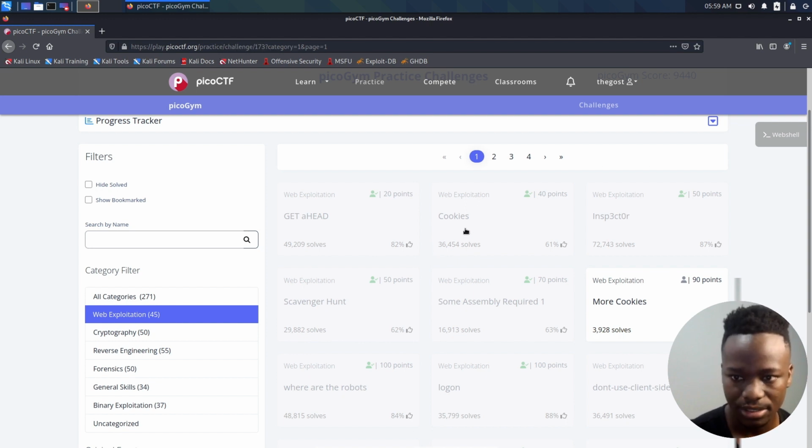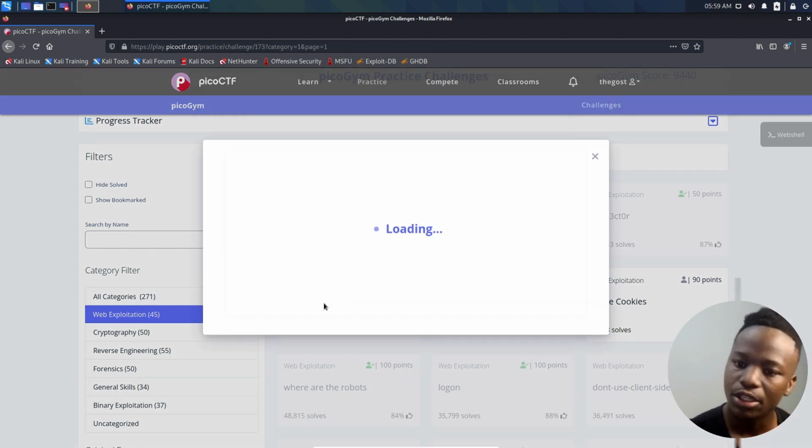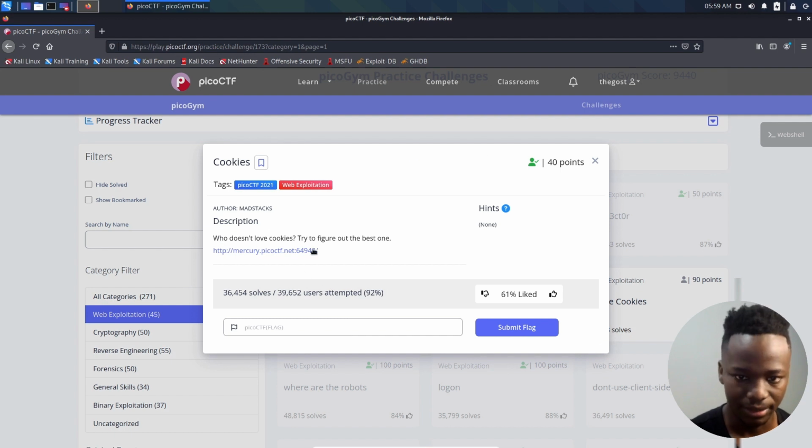So we have this challenge called cookies. When you open it, we have a link. The description says, who doesn't love cookies? Try to figure out the best one. As I've said, we have to try by all means to guess the special cookie, which will provide us with the key, or the flag. Okay, so now let's dive in. Let's go through this link.